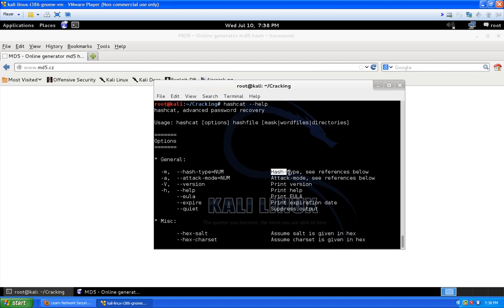So the couple of flags that we're going to be focused on here is -m, which is for hash type. See references below, and we'll look at that in just a second. And -a, which is attack mode. Again, see references below, which we will also be looking at. When you first start up Hashcat for the first time, it's going to present the new EULA agreement. Just hit yes or accept, whatever it was, I can't remember, and then continue on.